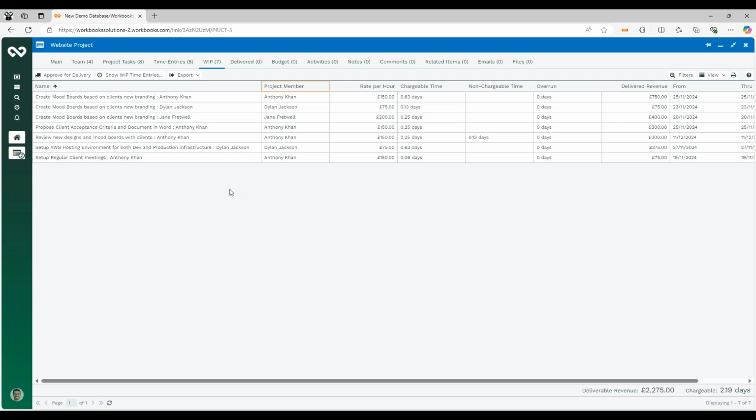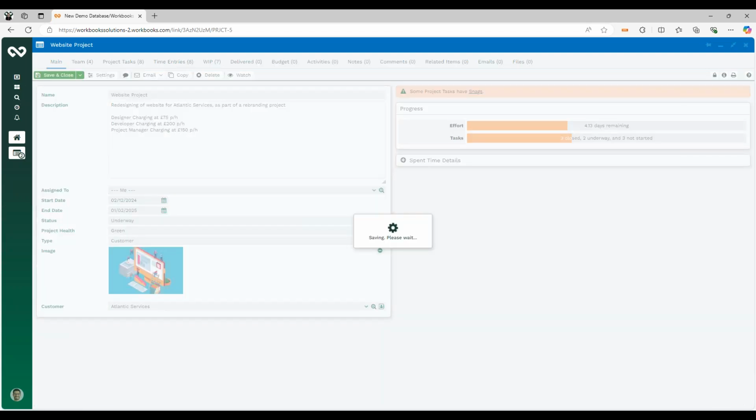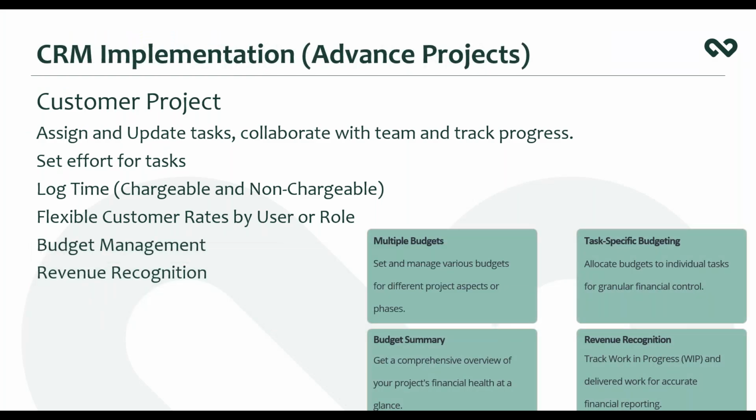So I'll show you on our third use case how we can then go on to recognize that revenue and through to invoicing. So let's come out of that project. Our third use case we're going to have a little look at is again making use of advanced projects functionality. It's a customer project, and we're looking to implement a new CRM system. So we're going to carry on some of the functionality we've seen to create and update tasks. We're going to be able to log time. But in this instance, we've got a constrained budget we're working towards, and we're then going to look at how we go on to recognize that revenue.